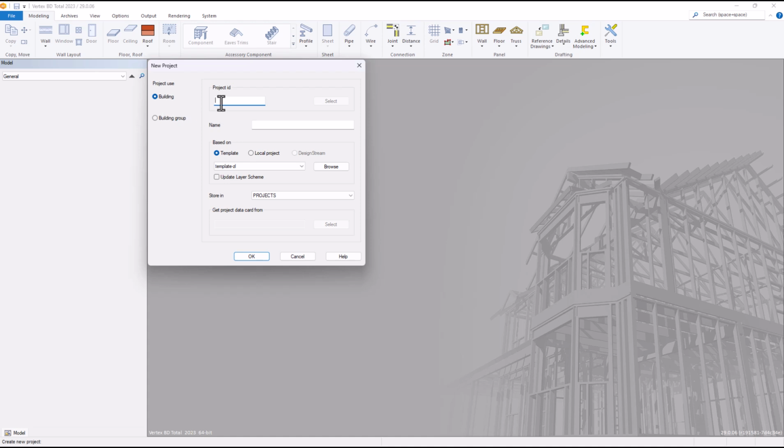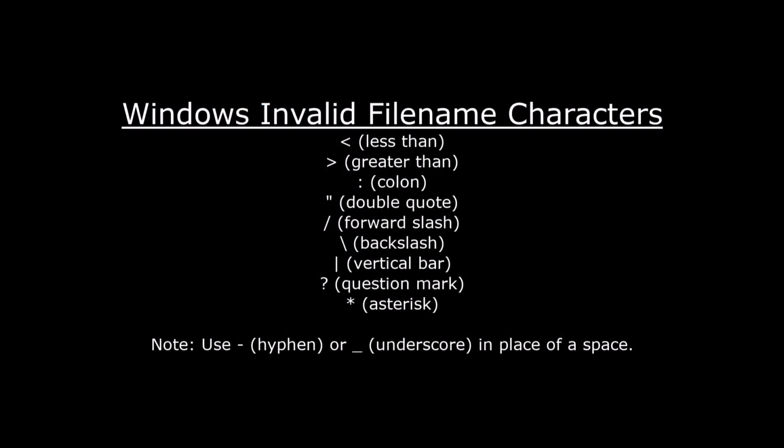Now over on the right is the project ID, basically the name of the file. In this case, we're going to call it Training 1. You can use up to 16 characters or less, no invalid Windows characters, and it's best to use an underscore or a hyphen instead of a space. Here's a list of the invalid Windows characters that you can't use.